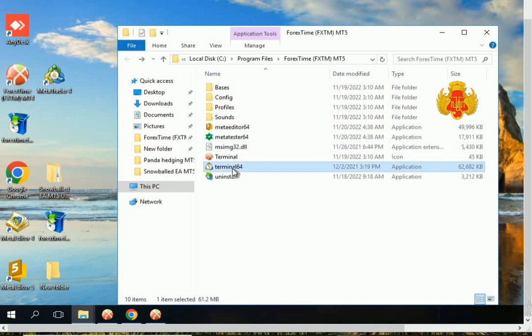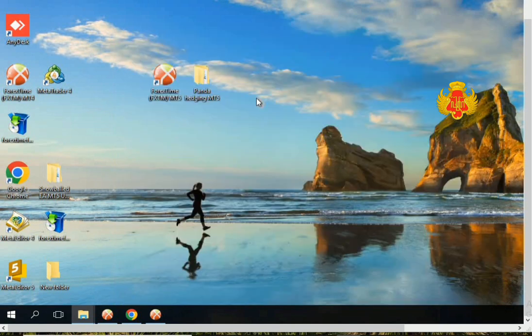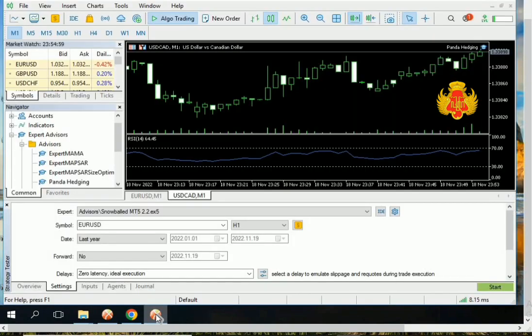DLL files in terminal already installed. Okay, let's continue to install the file so that it doesn't update the MT5 version. Please watch the video.